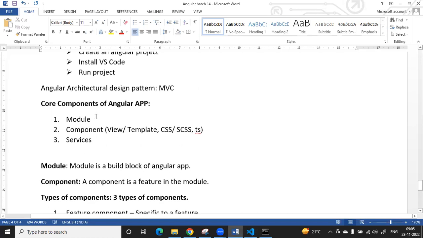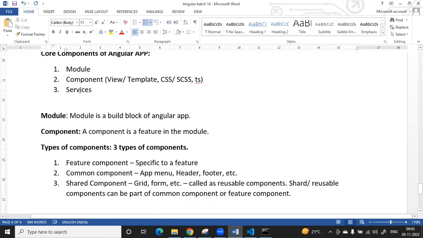Everybody is clear? Core components. Next, services are nothing but services. We'll explain services in detail. Today we are going to work with the component. That's why I'm explaining about a module and a component. Again, there are types of modules: root module, feature module.